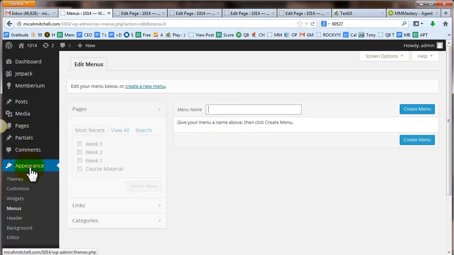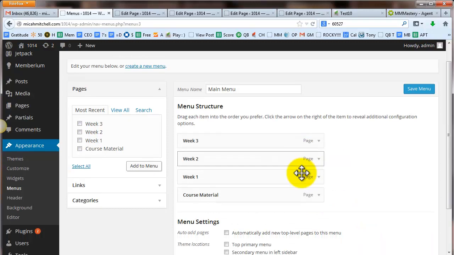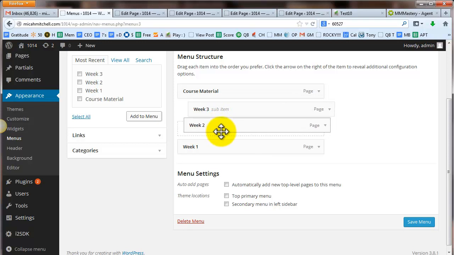So in WordPress, I went under Appearance, I went to Menus. Let's just go ahead and create a menu. I'll call it the main menu. And let's add all the pages to this menu. So here's all my pages. I'm going to go ahead and add them. And what we'll do is we'll put the course material at the top. We'll say it's the main page. And these other ones will make sub-pages of it.